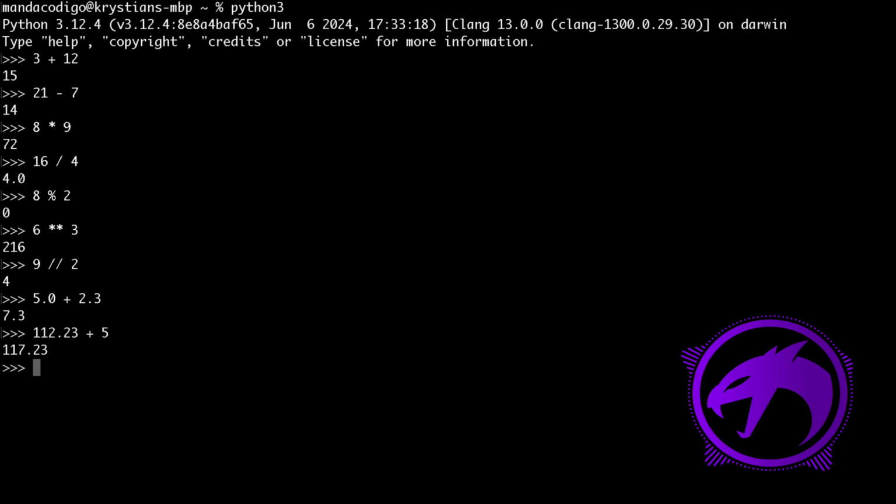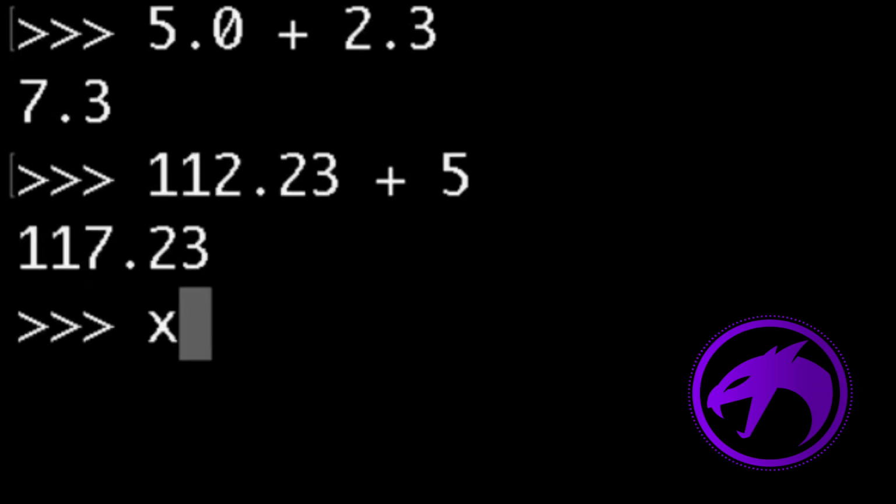That's the basic arithmetic operations on numbers, but in programming you don't base on pure numbers, you have to store them somehow in memory to perform more complex calculations. This is where variables come in.